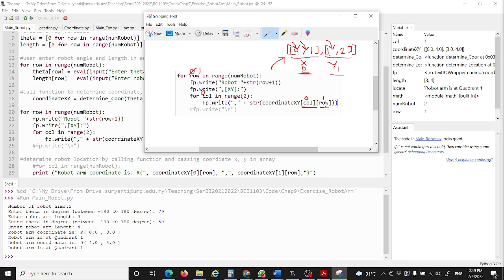And then when we move to the next column, which is column 1, row maintains 1. So this is row. We will refer to row 1. Row 1 in coordinate xy is here. And row 1 here means that we refer to column 1, because in 2D arrays, the next index belongs to column. So we will refer to column 1, which is here. So we get the coordinate for the second robot, which is 1, 2.